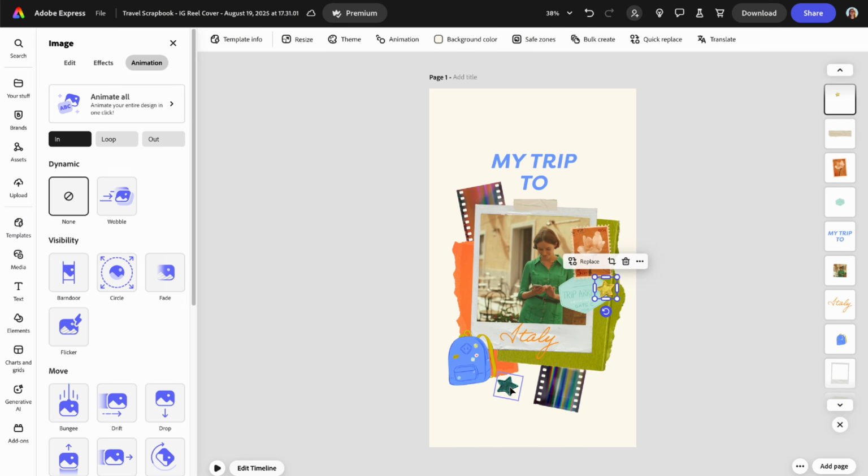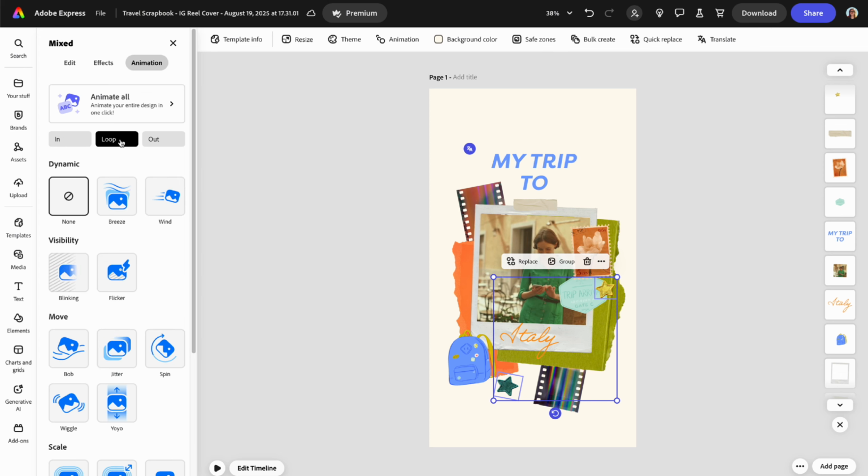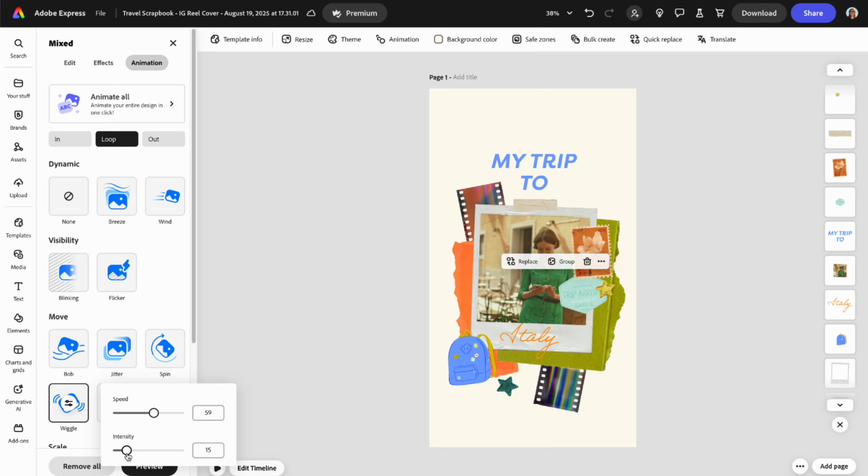Let's grab these 2 stars at the same time, and let's do a different kind of animation. Let's do a loop. We can have them blow around the page. We can have them bob or jitter or spin. I really like this wiggle animation. It's just a cute little bit of movement. And again, with those sliders, I can change the speed or intensity. So it really gives me a lot of control in a few super easy clicks.